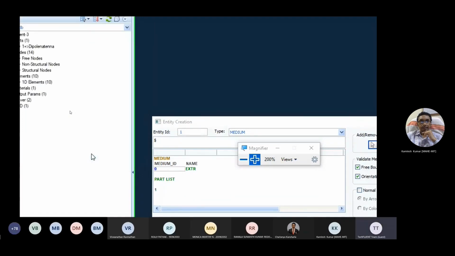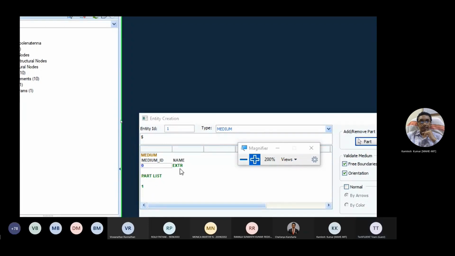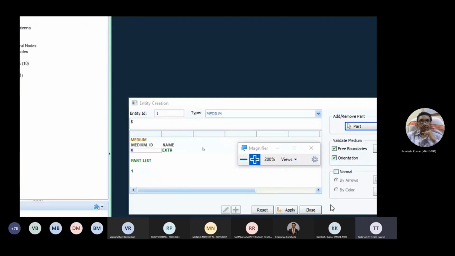So your part list will be available under the exterior menu. If you have n number of parts, all the parts should be available under the exterior menu. That is the recommendation, it's a requirement we have. We have to put all the things in the exterior boundary. Once you are done with this, click on apply. So we are done with the medium assignment.